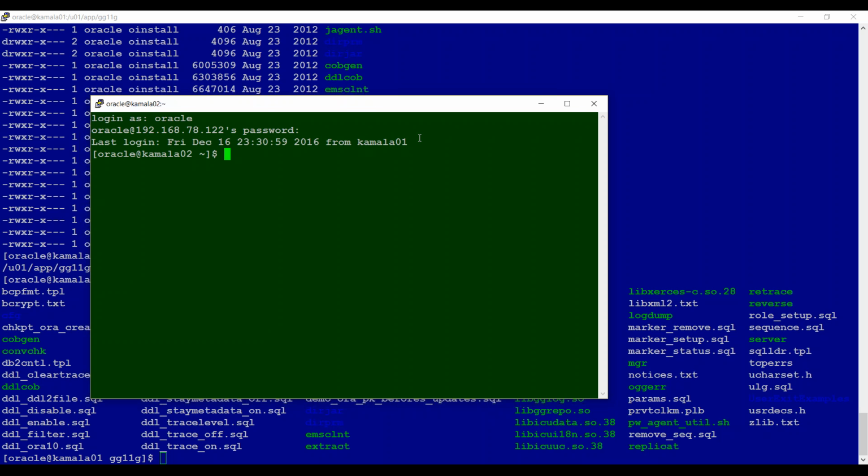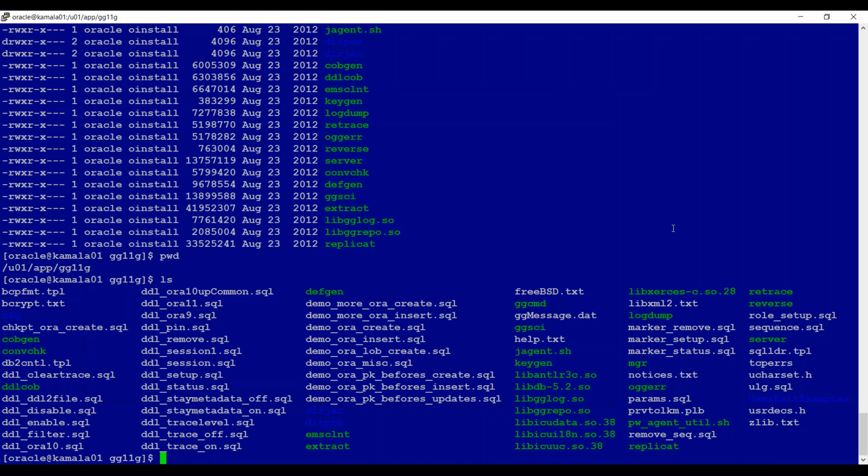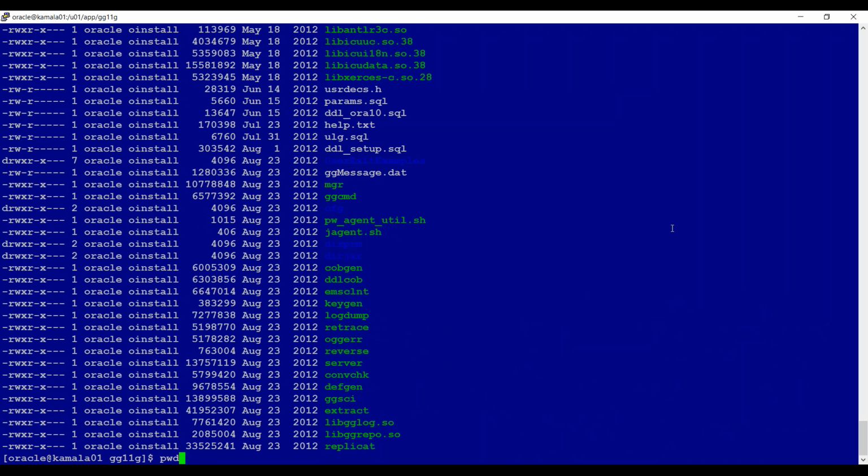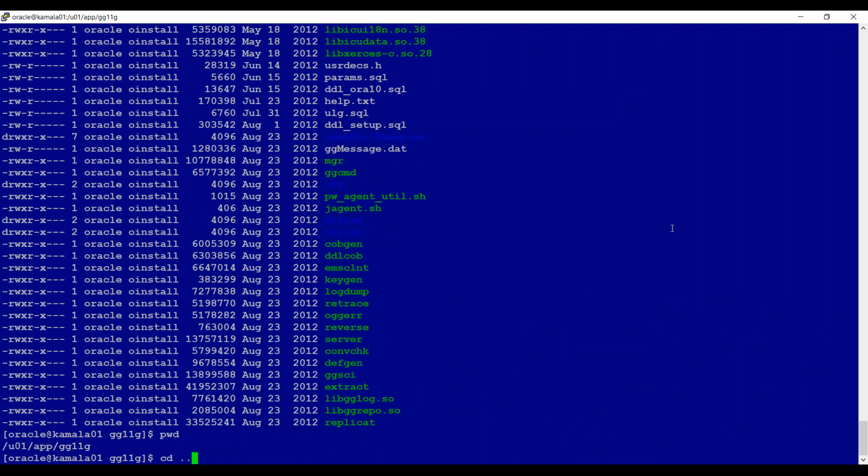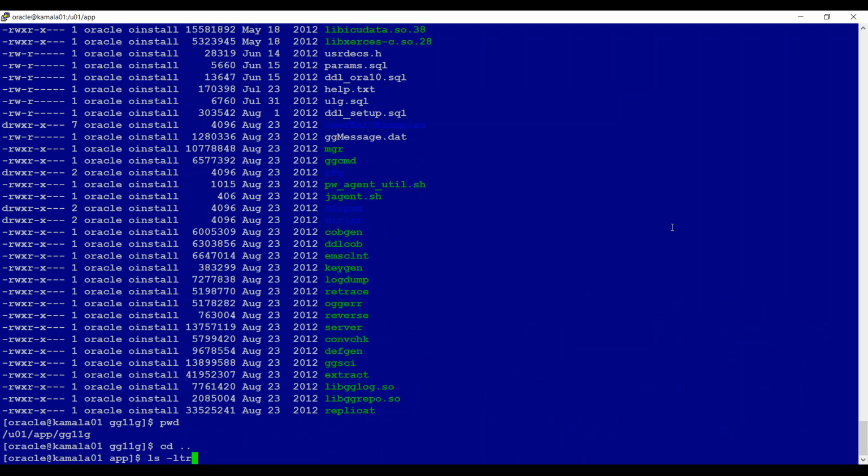So Kamala 02 we can treat as a target machine, so that we can do all the changes accordingly. In 01, I already had a Golden Gate environment from this morning. I did it for some other purposes, so I'm clearing it off.